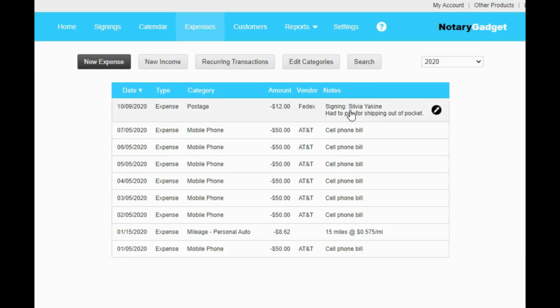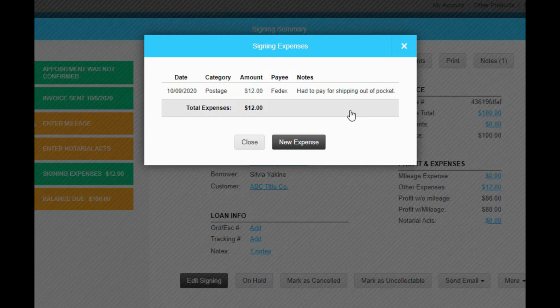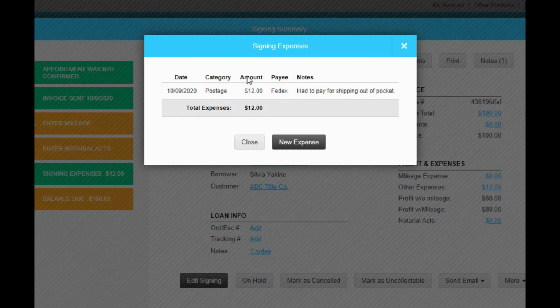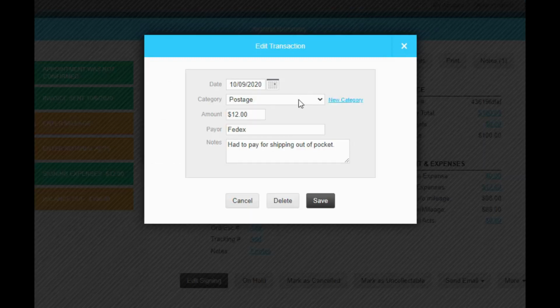Now, if I click on the one that's tied to a signing, what it does is it actually pulls up the signing, and then it pulls up the expenses. If I were to click the expenses button, it pulls up the expenses inside of that signing, which you can see is that same $12 FedEx expense that I had. So again, if you want to edit or delete it, you just simply click on it, and then you can make any changes and hit save, or if you want to delete it, you just click the delete button.